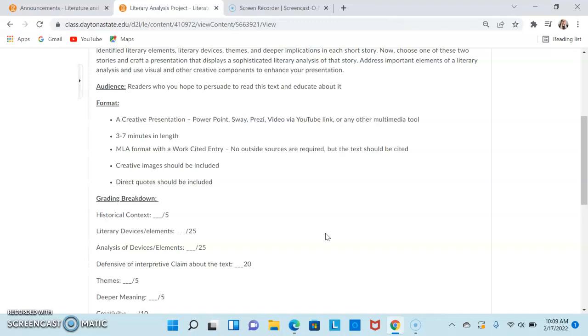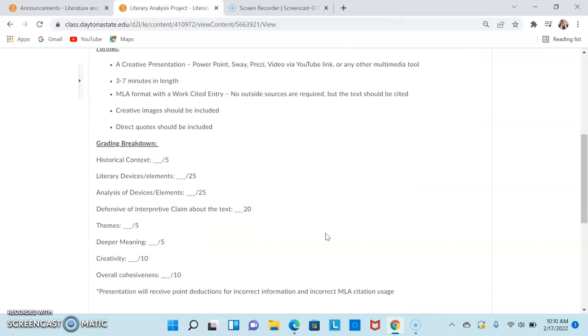I know these are both challenging texts, especially Recitatif. So if you do use some sources, especially with Recitatif, you guys just completed the critical criticism pieces. If you want to reference one of those to help with your analysis project, by all means, go ahead, but just make sure you cite your sources. You should be using creative images to help support your analysis, and you should be including direct quotes from the text. Here is the grading breakdown.